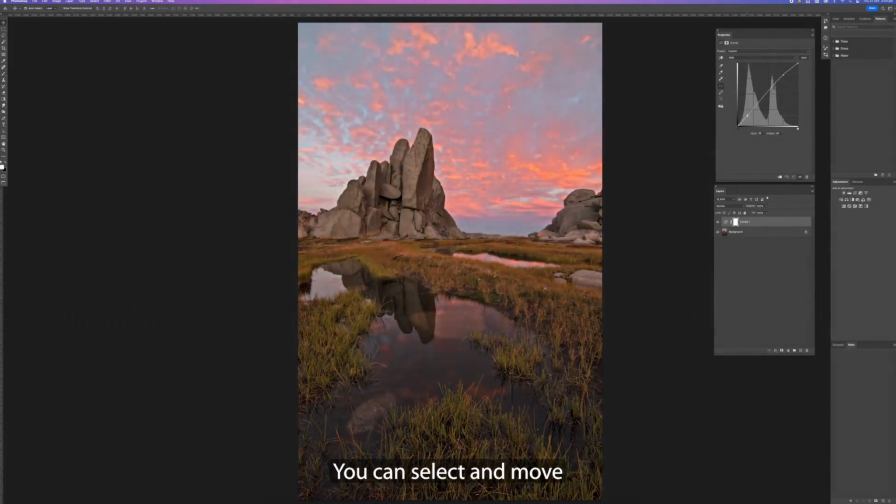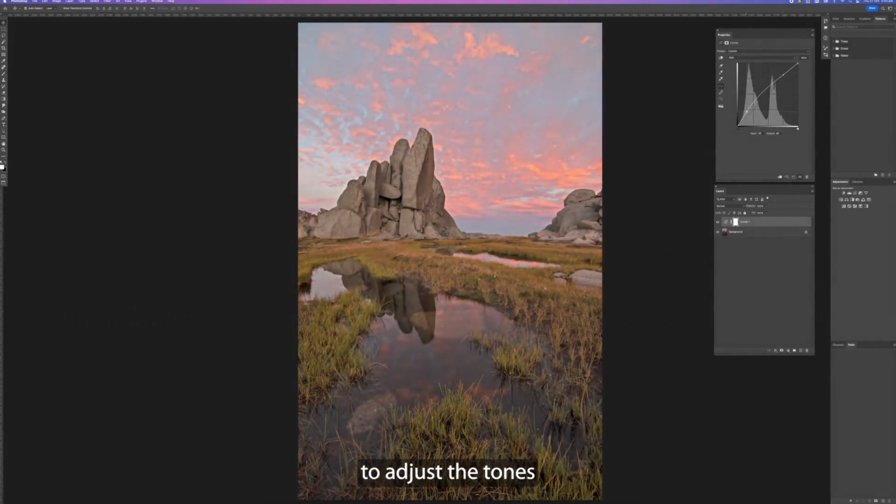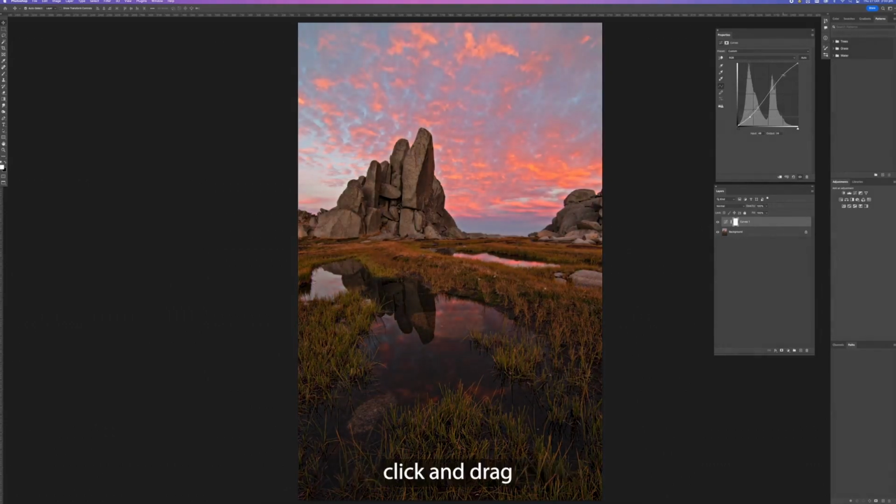You can select and move multiple points on the line to adjust the tones. To make the image more contrasty, for example, click and drag the left side of the line down, and then click and drag the right side of the line up. This creates what's called an S-curve. It darkens dark areas and lightens lighter areas, giving greater contrast.